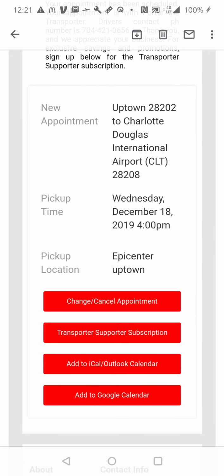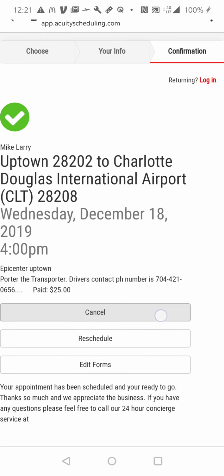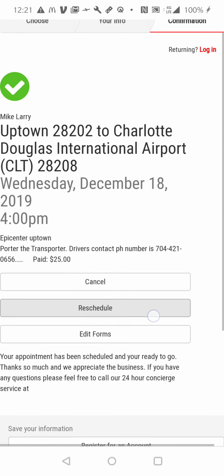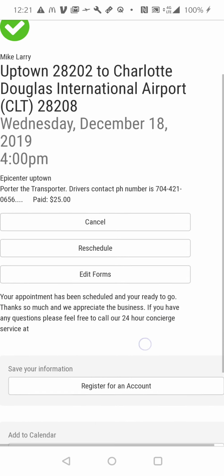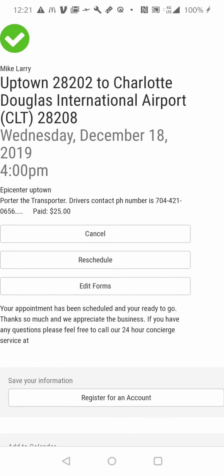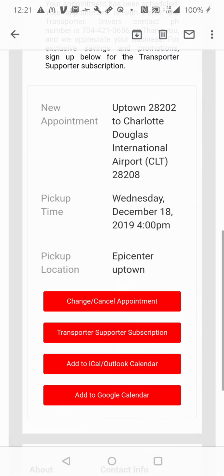A few things to note. Let's just select right here. You push the change and cancel button. It takes you to this pop-up where you can cancel this ride, you can reschedule this ride, or you can edit the information that you've already put into this. So this is one place you can do this, and I'll show you another place that you can do this in this video as well. So we're going to go back right here.